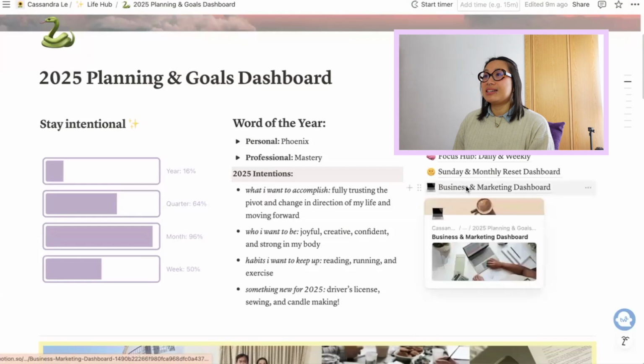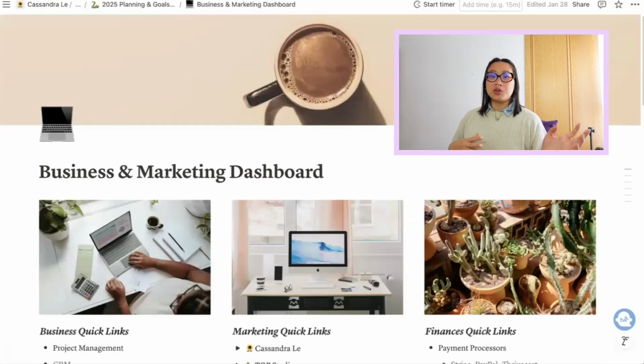Yeah, I don't know why I made it like this, but really I think it's because I just want to keep everything under one in 2025. So that is actually the business and marketing dashboard. This is for folks who have a business, side hustle. Honestly, I think if you are a creator, this also applies to you.